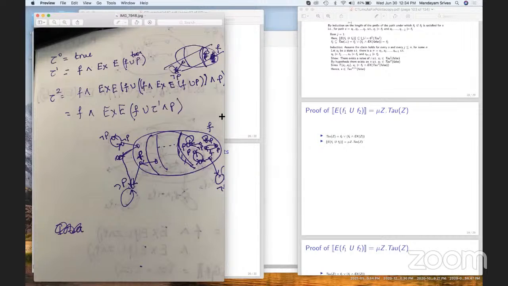Now, once again, I'll be computing this as greatest fixed points. So the idea is, if you look at this condition, f and EX of E[f U (Z and p)], p is the fairness predicate here.